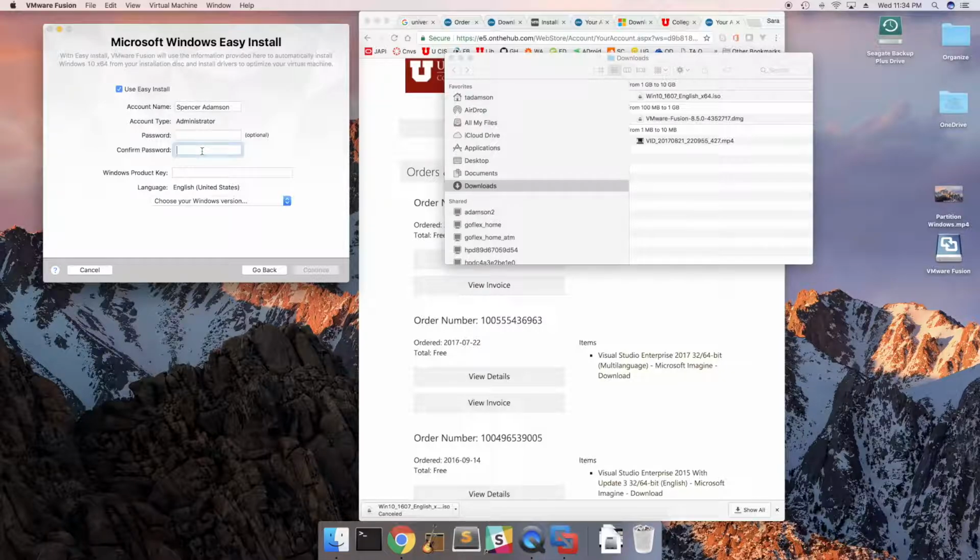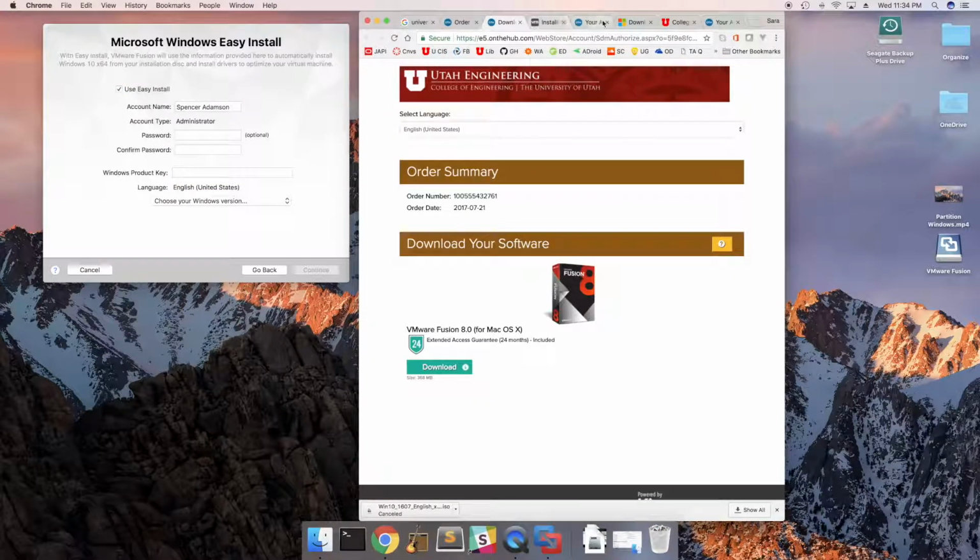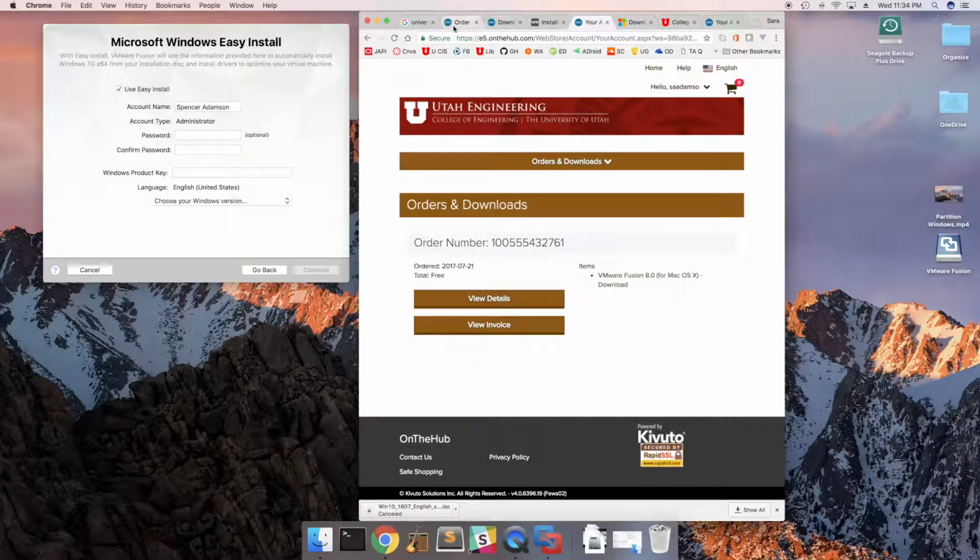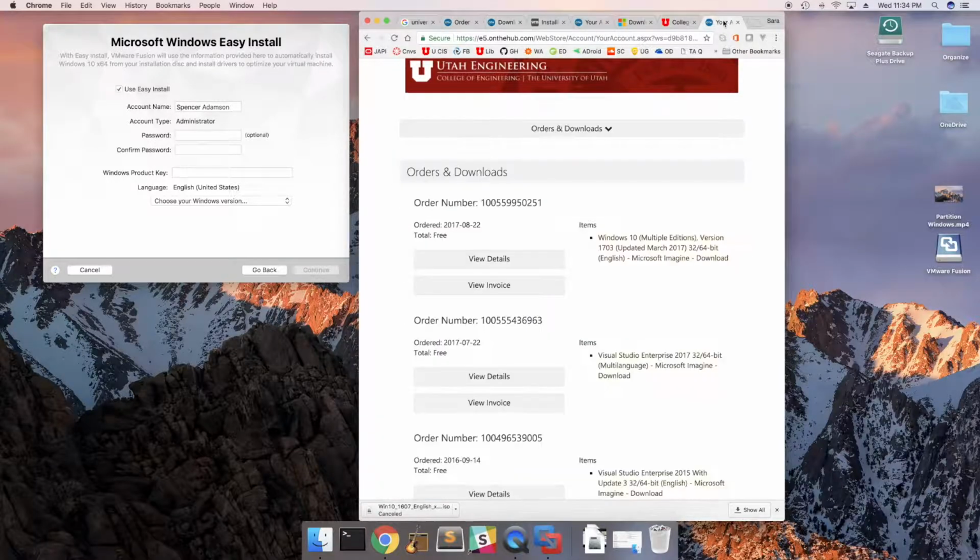You can create a password if you want. And this is where you're going to enter your Windows 10 product key. So I'm going to do that right now, and then we'll be right back. I forgot to mention, make sure that you select Windows 10 Pro if that's the edition that you're downloading.